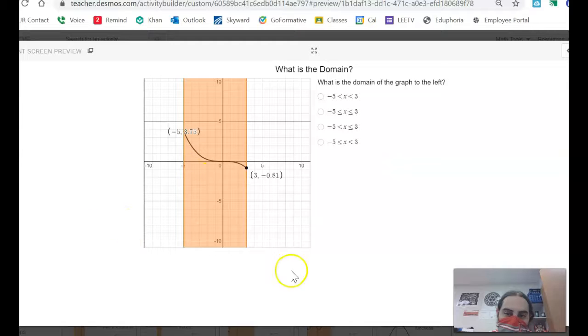What's the domain of the graph to the left? -5 to 3. Is that underlined? That's what I want to know. Looks like it is. So it's going to be both underlined.